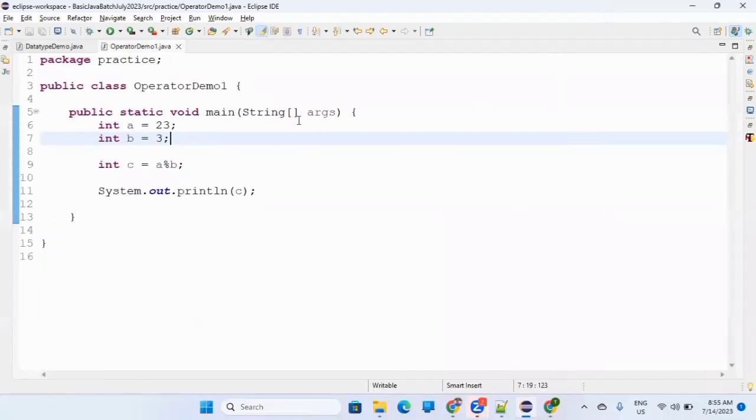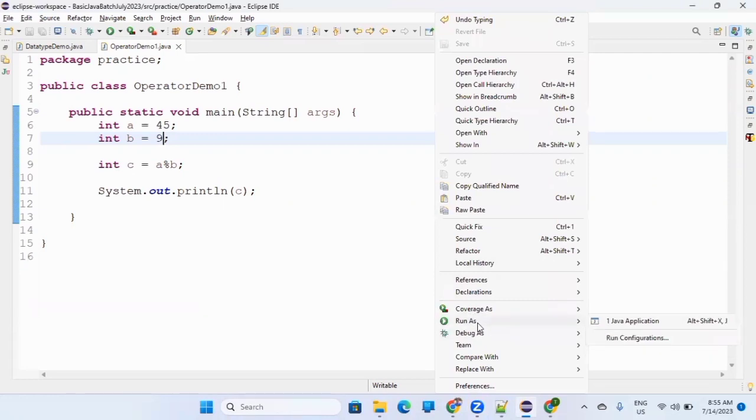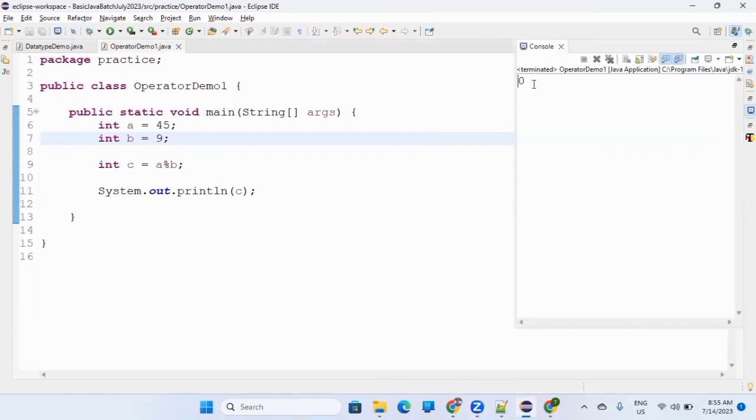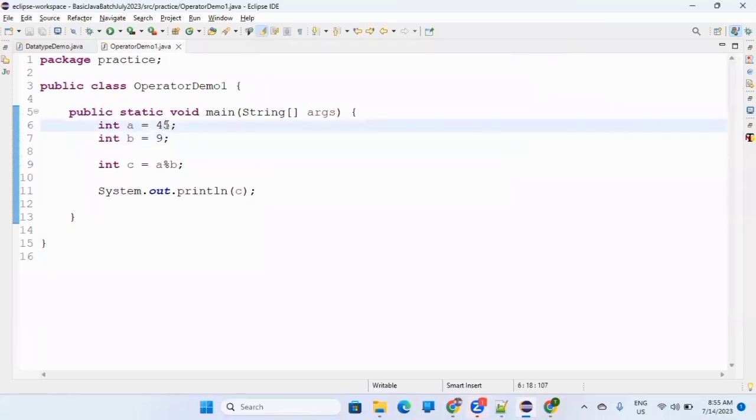Now we will change it. So let's make it, let's say, 45. And if I divide it by 9, what will be the output? Yes, because 9 fives are 45. So there is no remainder. So it will say 0. Correct. And if I make it, let's say, 43, what will be the remainder?